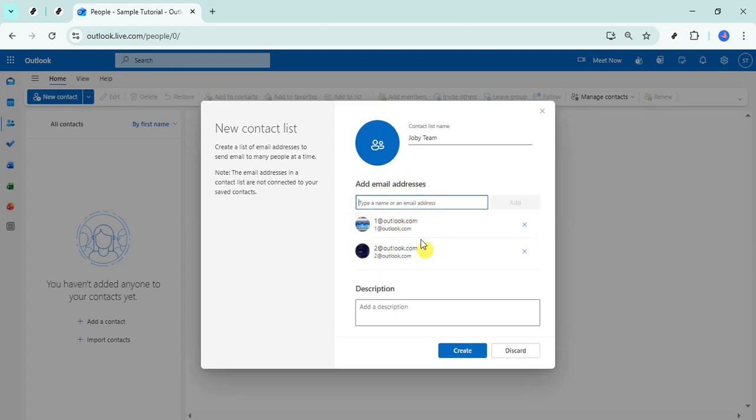There's a description field as well. This is optional, but it's helpful for noting the purpose of the list, meeting cadence, or any criteria for who should be included. It's for your reference and can make future editing easier. When everything looks right, click Create.